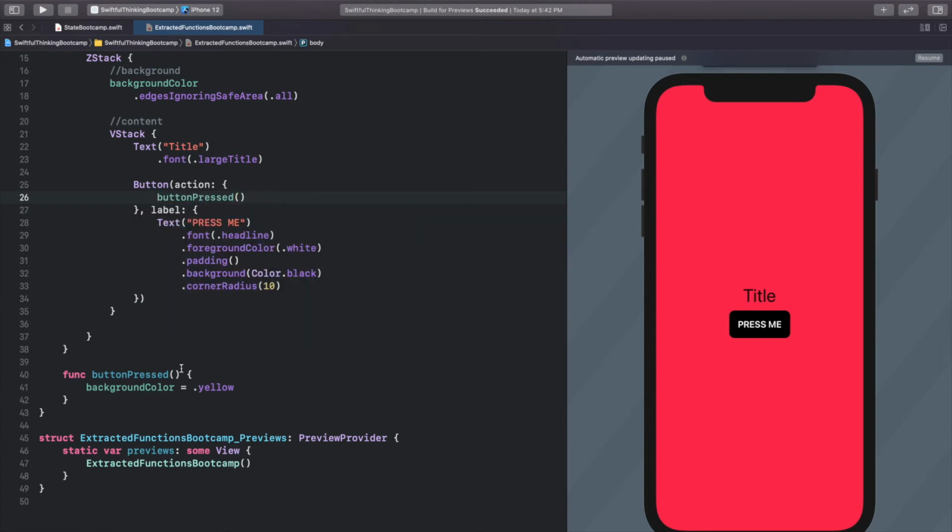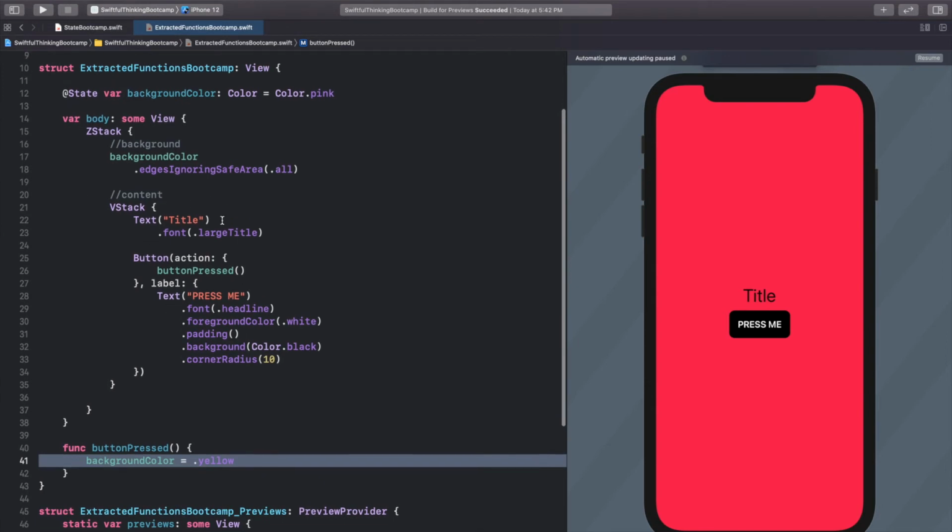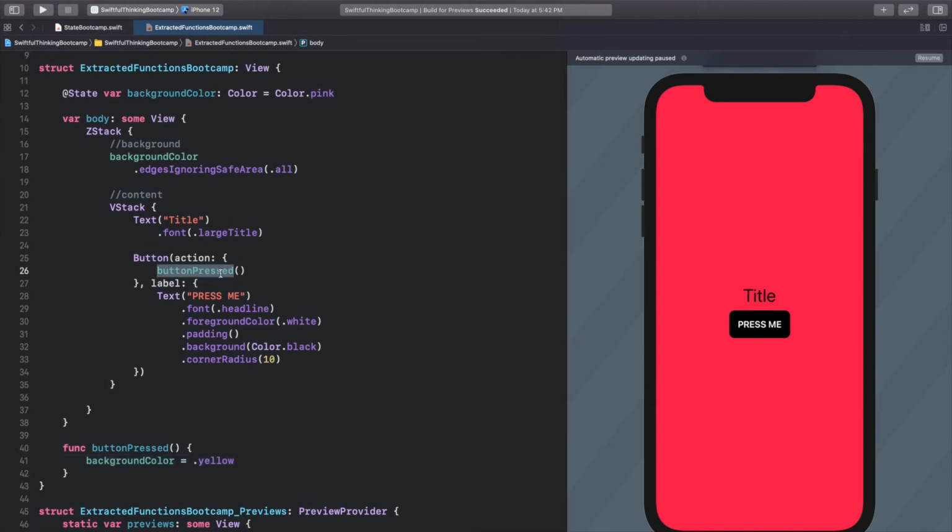So this way, if we need to add a lot more logic into our function, so we'll change the background color, maybe we change some text, maybe we do some other things, we can add all of that logic just in this function, and it's not going to clog up and make our view nice and confusing. So this is a much better practice, especially if you have a ton of logic in your button.